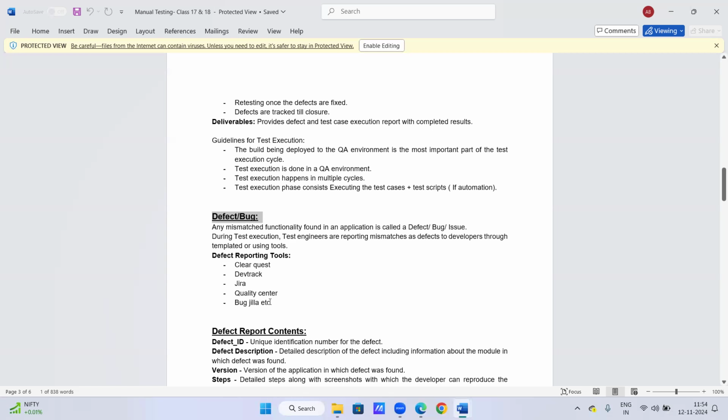But Jira and Quality Center are test management tools. It means we can track each and every activity during testing, from the beginning of the requirement. We can define the requirements, write the scenarios and test cases, update the execution status, and report the defects. Everything we can do in those tools. So they are called test management tools. Testers and developers both use the Jira tool.